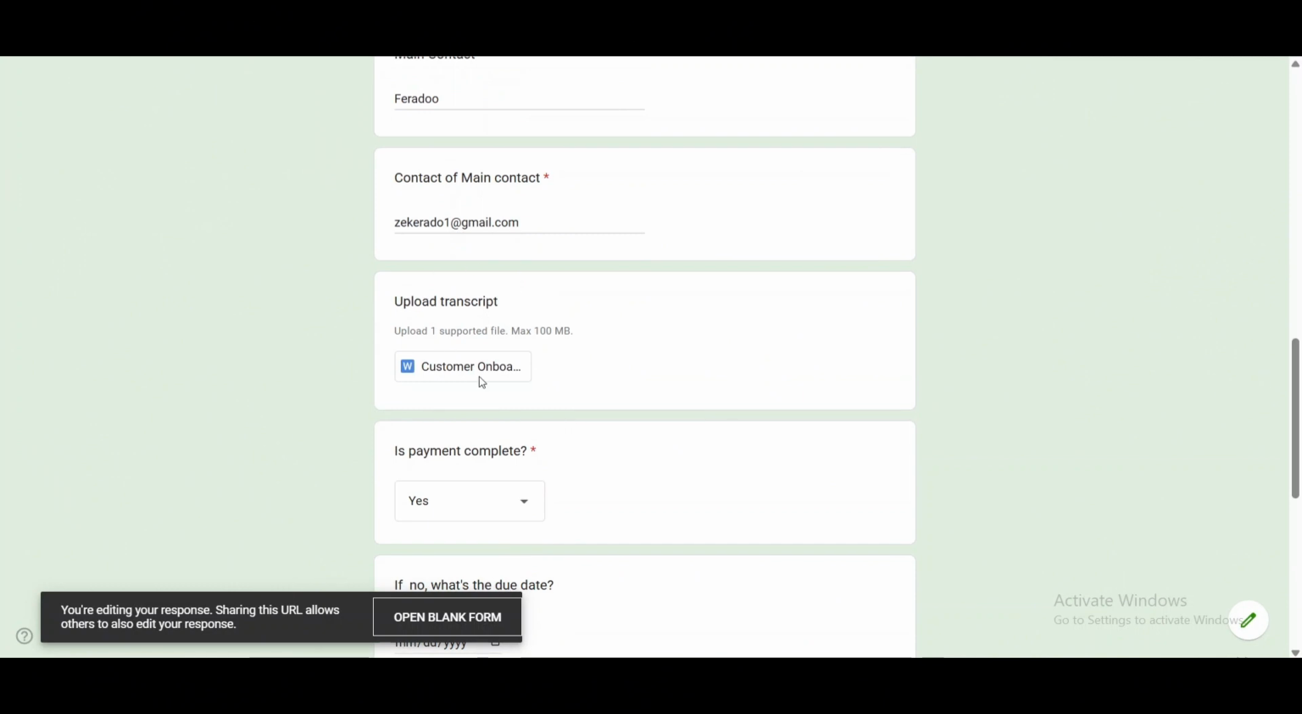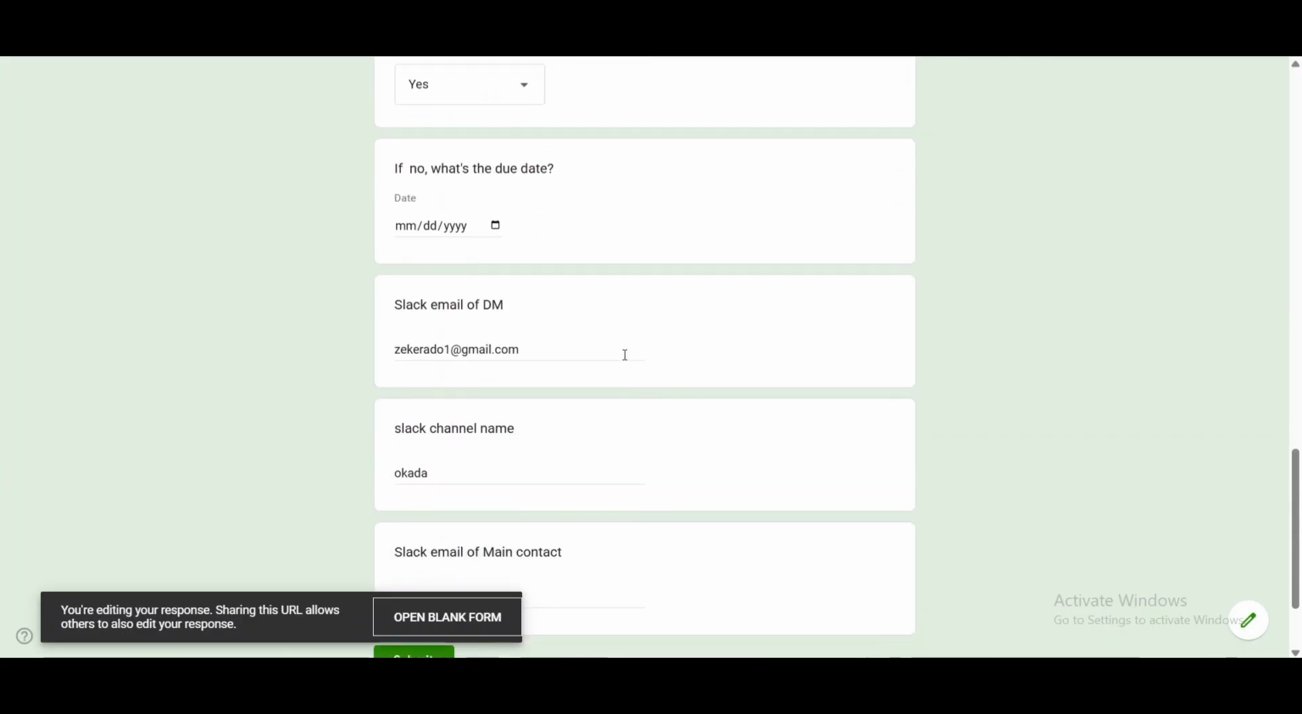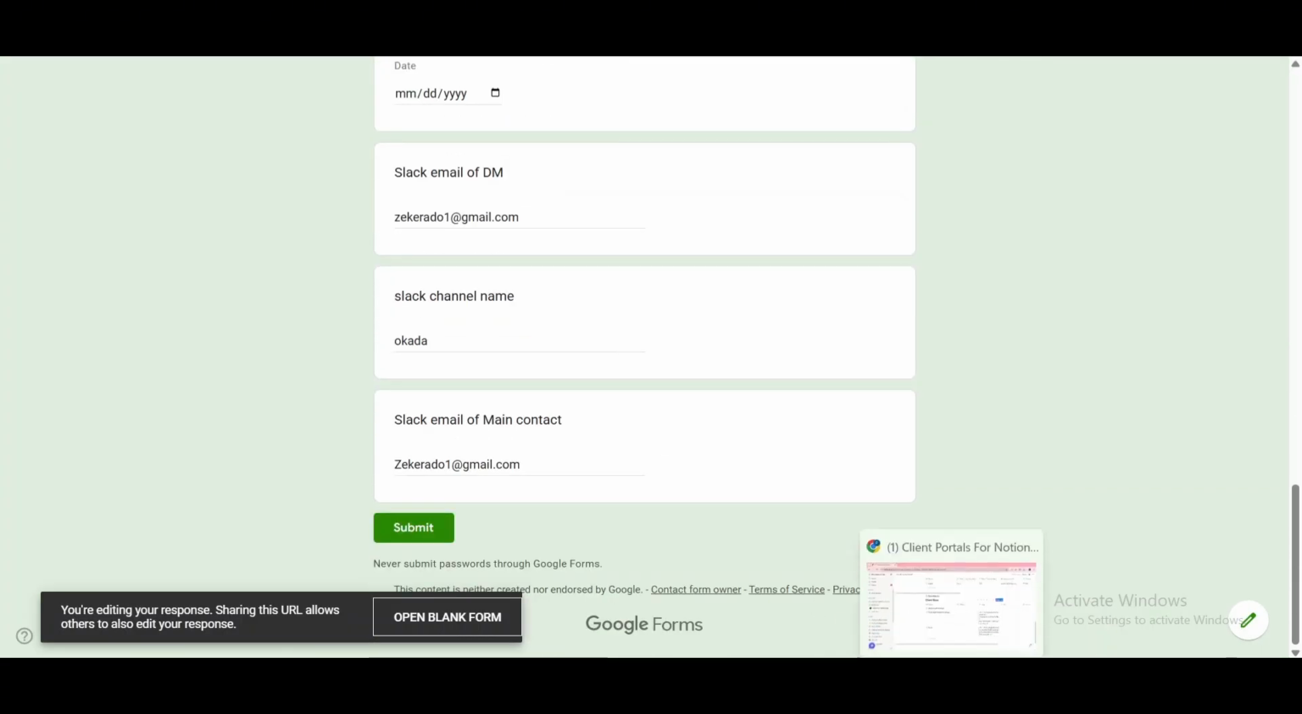This one thing is called the upload transcript. This is where the sales rep uploads the transcript file. And this is the one thing that I actually added that transformed the entire outcome of the onboarding process. As we go deeper, I'm going to explain how this transcript file influenced the onboarding process. So basically, this is just all the information. Once this gets submitted, the onboarding flow triggers.